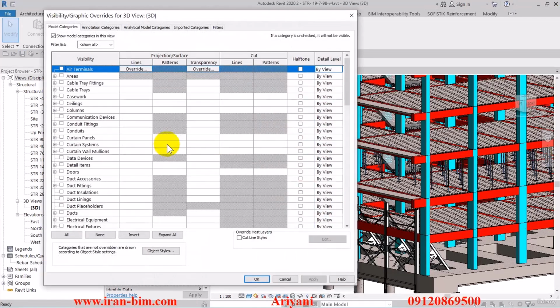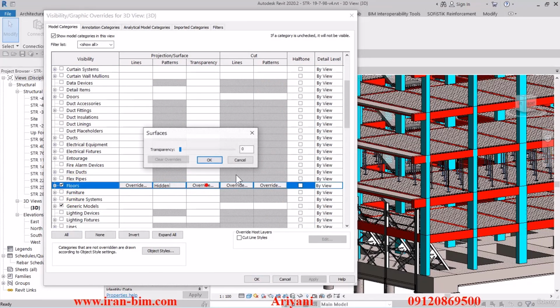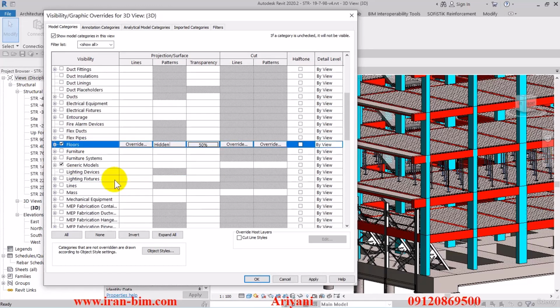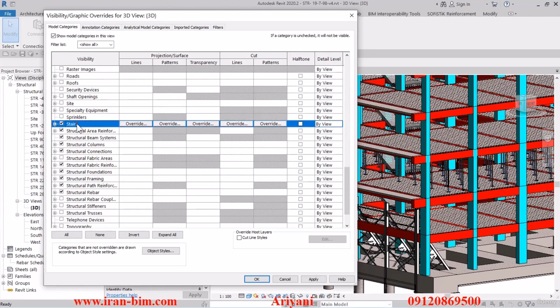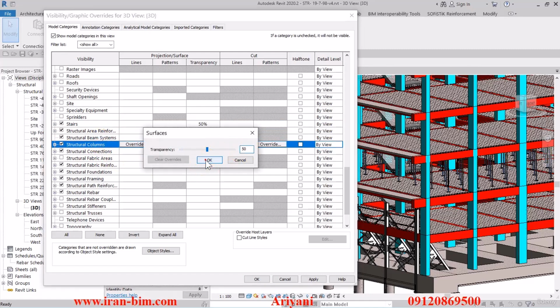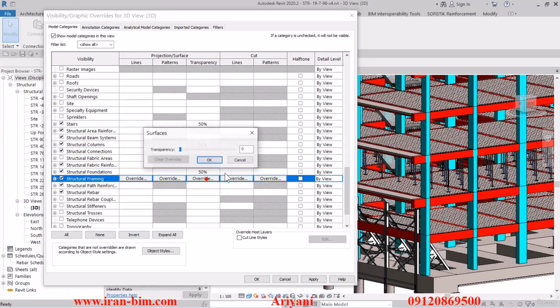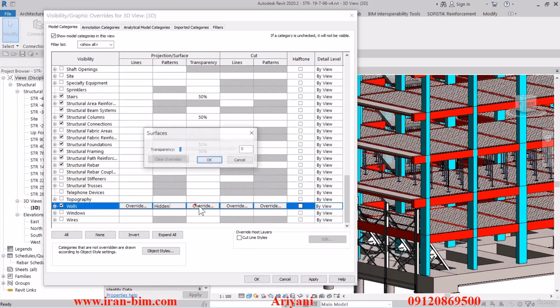Alright, I'll open up the visibility graphics menu, and then I'll find the floor in the visibility column and then put its transparency on 50%. After that, we'll find the stairs and increase its transparency as well. Then we'll go to the structural columns and the foundation as well. After that, the framing, put this transparency on 50%, and then we do the same for walls as well. Then I'll hit apply and OK.